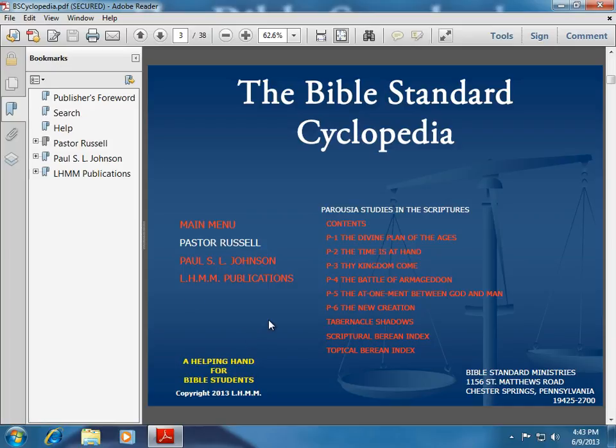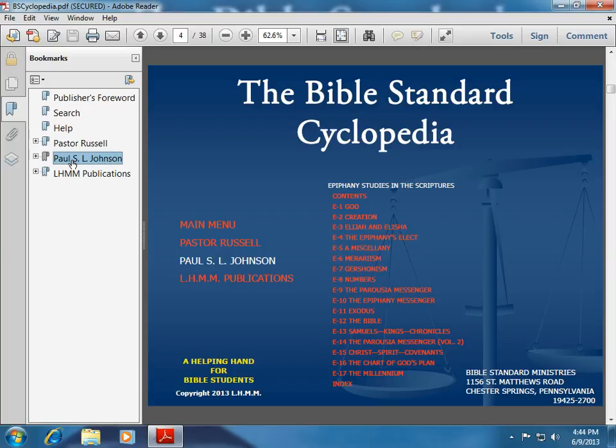You can navigate directly to another section of the cyclopedia by clicking the menu link, either this graphical link on the graphical menu or the links over here. And this time we'll go to the next section by using the bookmark instead. So I'll click Paul S.L. Johnson. And the graphical main menu changes to the second area of our cyclopedia.